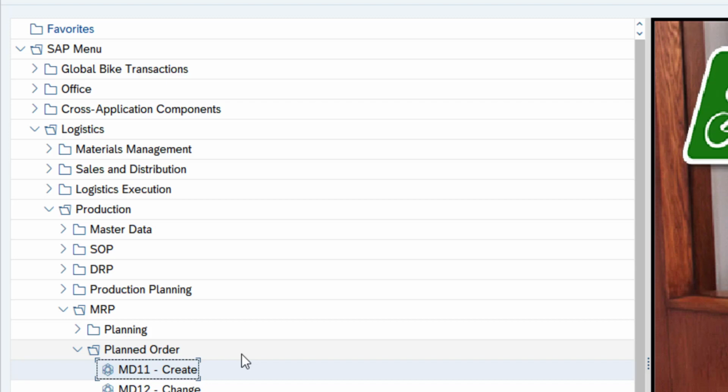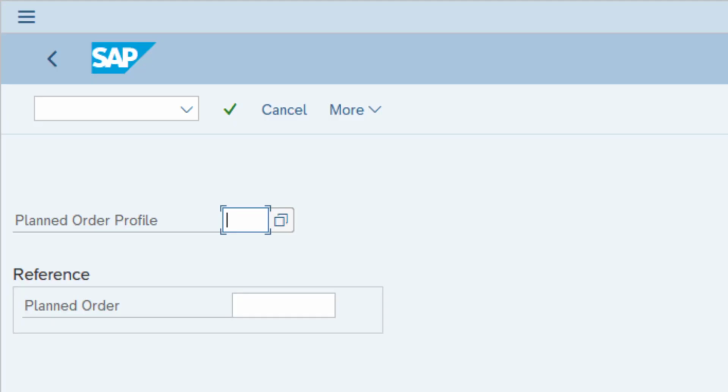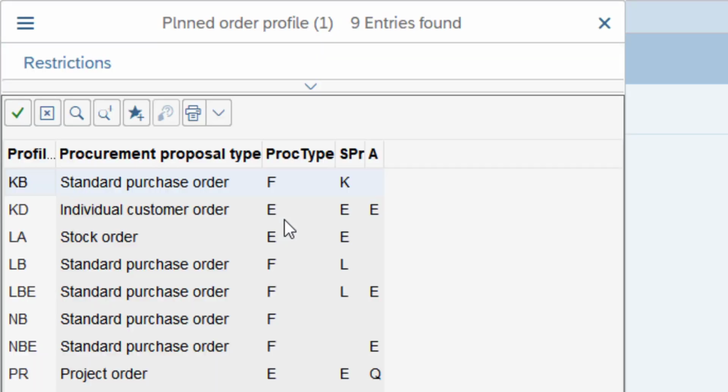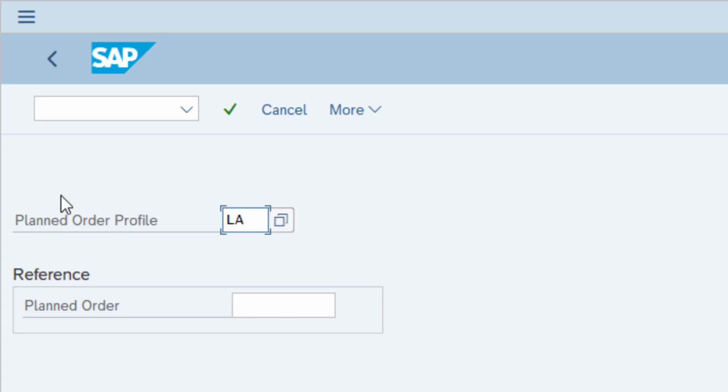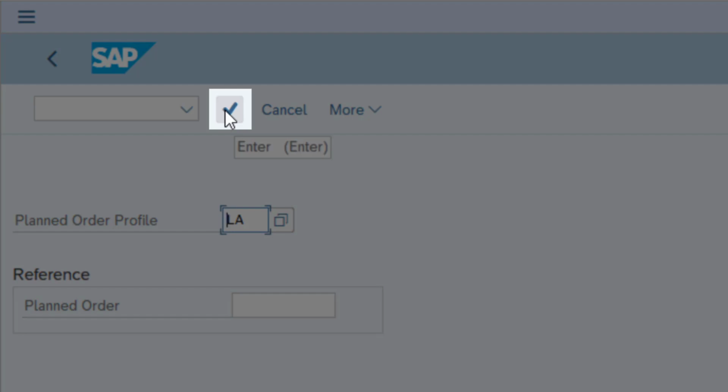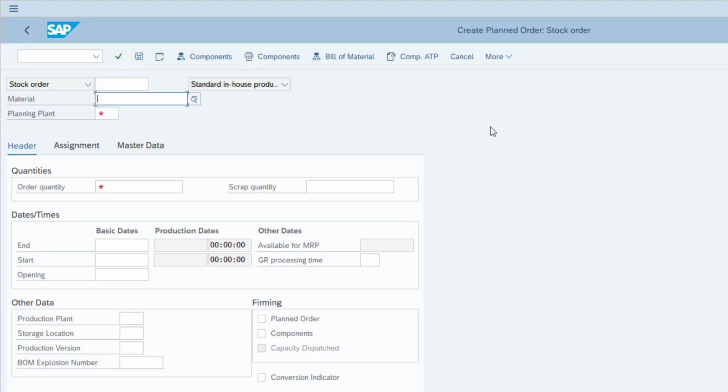The parallel to MD11 would be a sales quotation in the fulfillment transactions or the purchase requisition in the procurement steps. This is something where we're planning on doing something, but we haven't actually committed any resources in terms of money or materials. In terms of our planned order profile, what we're going to use is a stock order, and the abbreviation is LA. That's the only thing you need to do on this first screen, so you can just click the green checkbox.